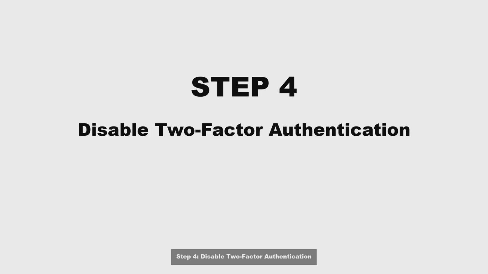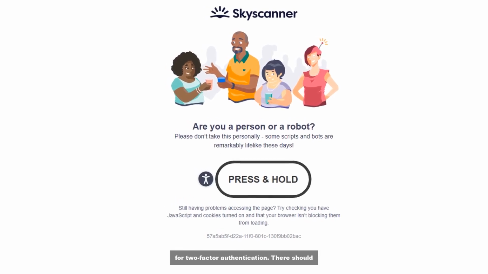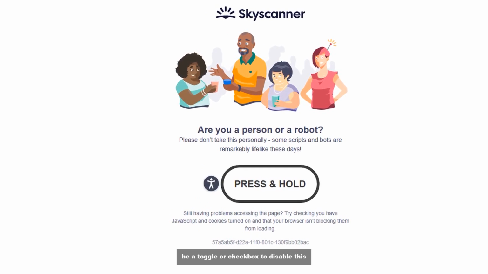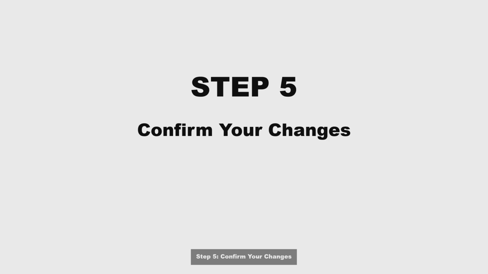Step 4. Disable two-factor authentication. Within the security settings, find the option for two-factor authentication. There should be a toggle or checkbox to disable this feature. Click on it to turn off two-factor authentication.